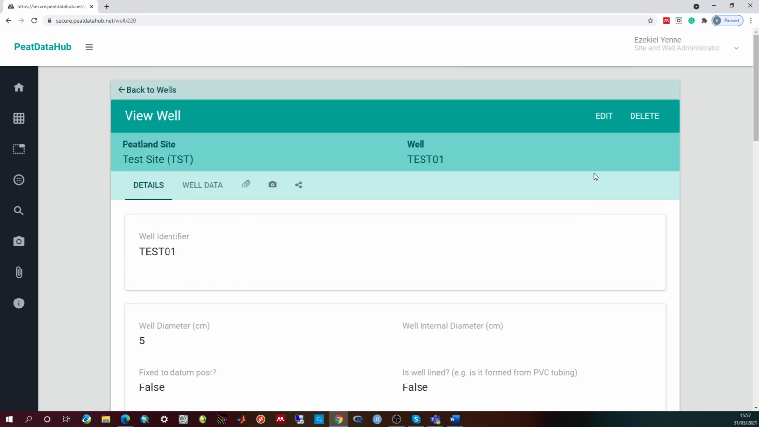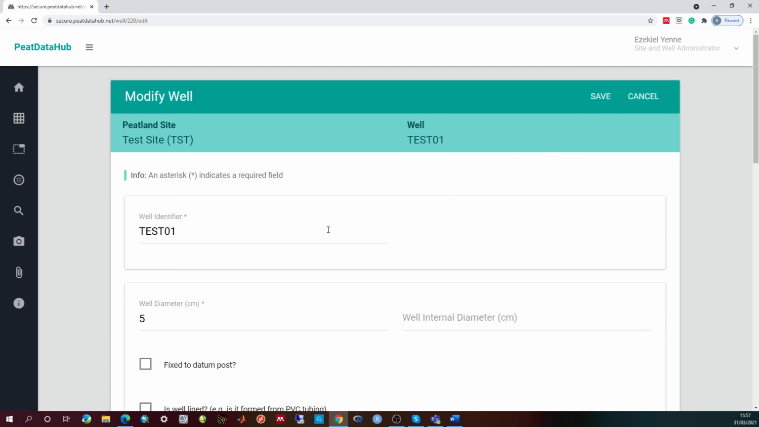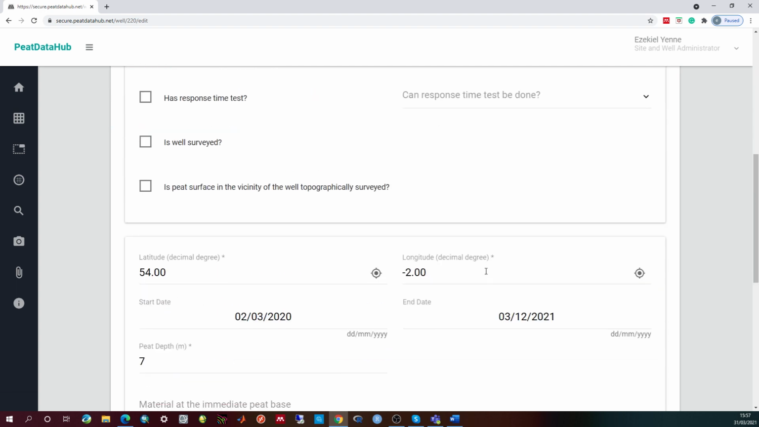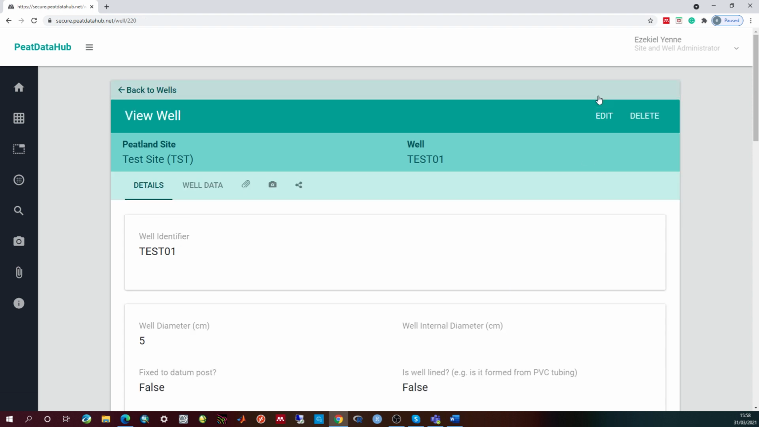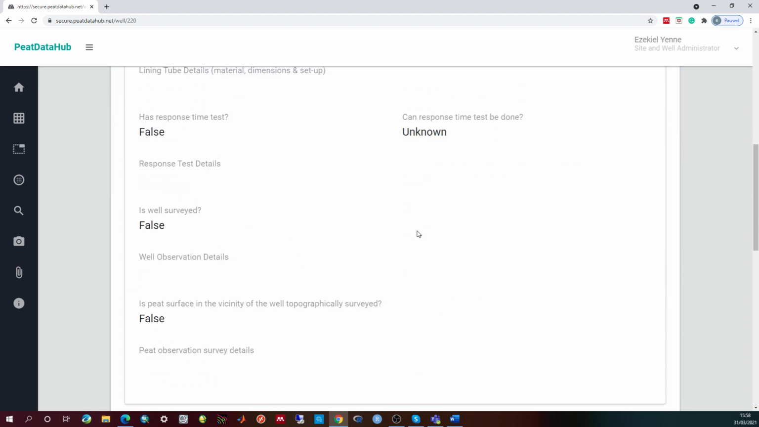And to edit, you click on Edit by this site, or if you want to delete, you can click on Delete, but we're going to click on Edit to edit what is here. And if we are okay with it, we can click on Save, and this is the saved well that we've created.